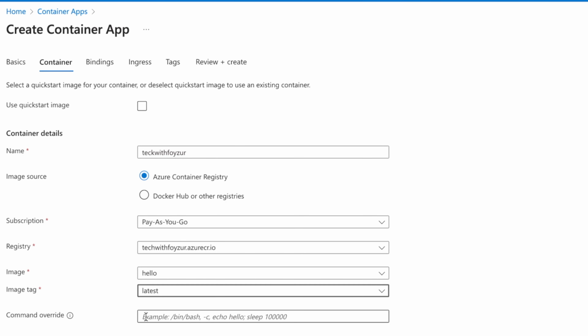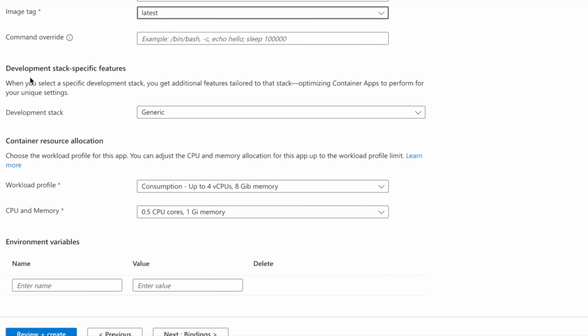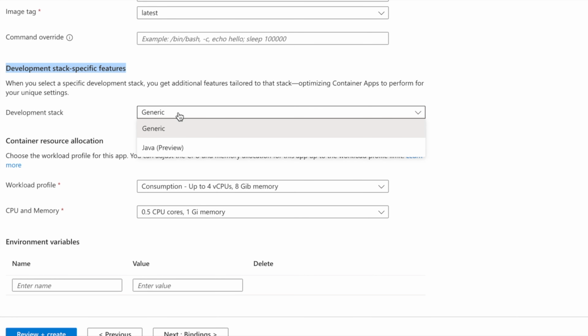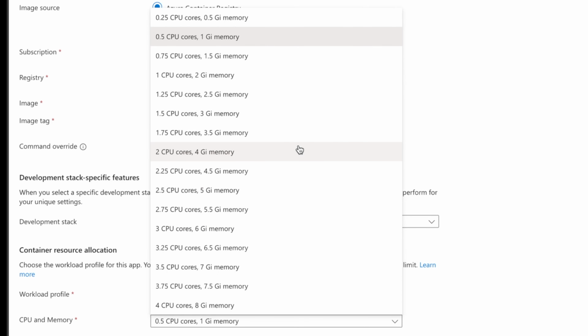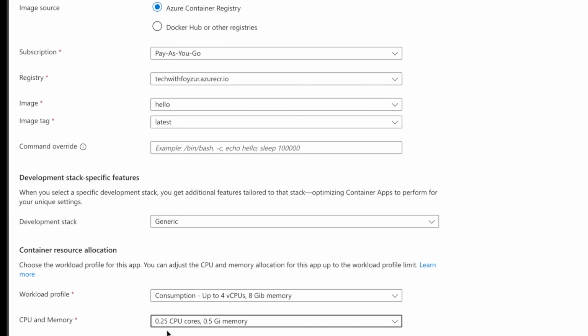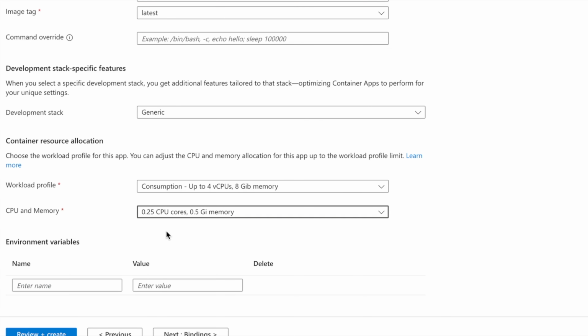We do not want to override the command. And development stack is for specific features. We are actually good with the generic one because our application is not Java based, it's Django based. And for the workload profile, you can choose up to 4 vCPUs and 8 gigs of memory here. As you can see, consumption. So we are going to go with the minimal, smallest spec that we could go for this demo video.